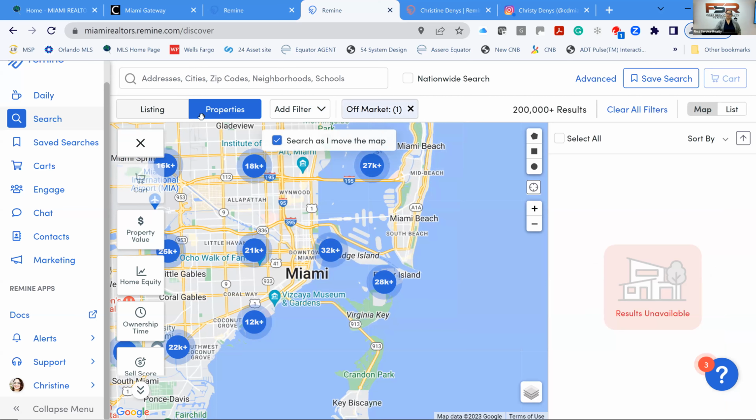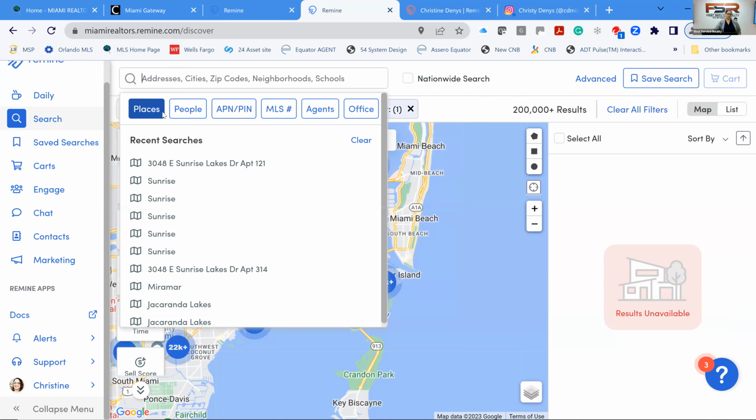My next step is going to be to search. Now you have a few ways to search. When I click on my search bar, you can search places, people, APN or PIN, also referred to as property identification numbers. Sometimes they call them a folio. You have your MLS number. You can search for agents and offices. Up at the top, you can type in what you're looking for. And towards the bottom, you have any recent searches that you've been working on.